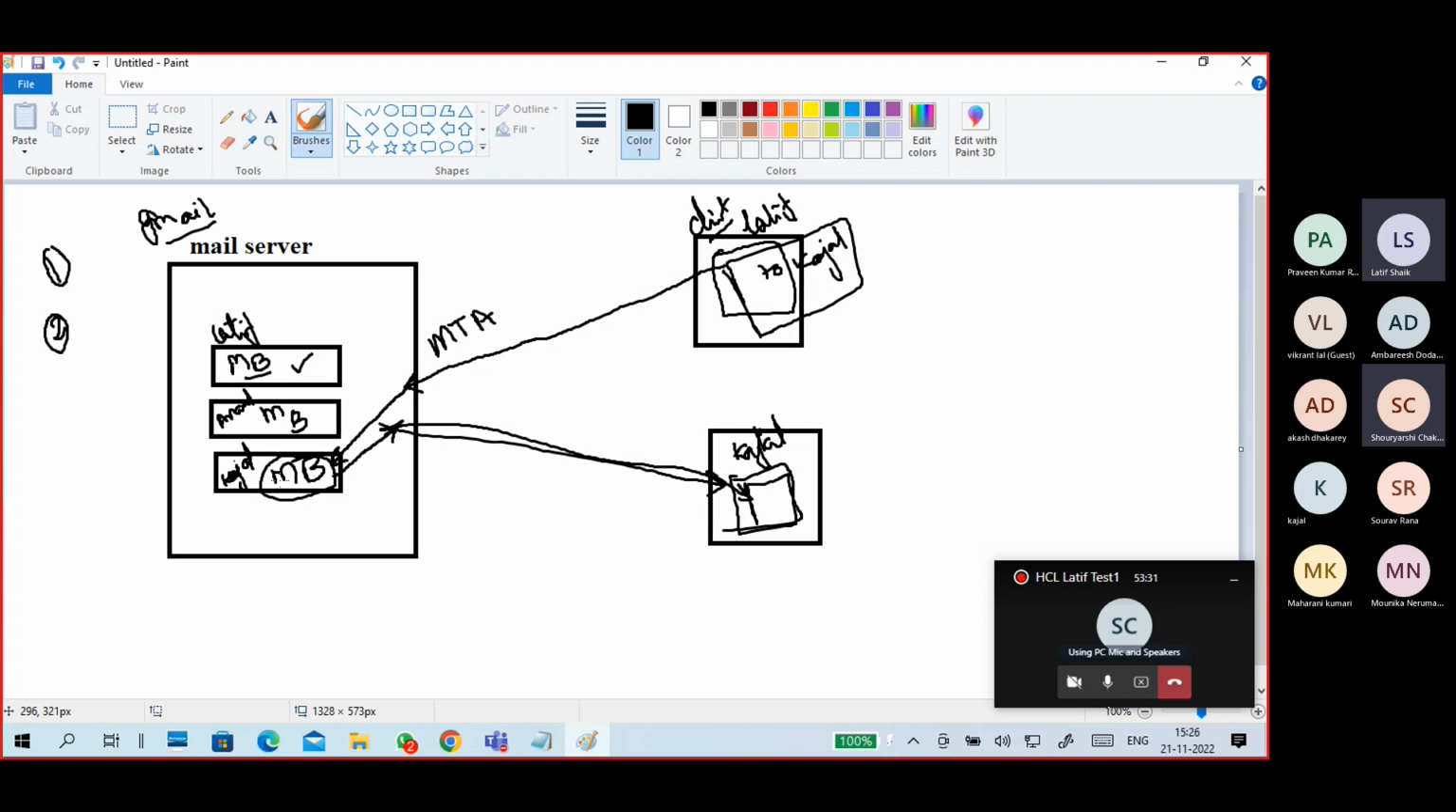And where is the mail now? In Kajal's mailbox. Now Kajal opens the account, opens his Gmail and tries to retrieve the mail from the mailbox. Now Kajal is able to see the mail. This is how the mail server and mail client work. So what are the two duties of the mail server? One is managing the mailboxes and transferring the mails from server to client, client to server.